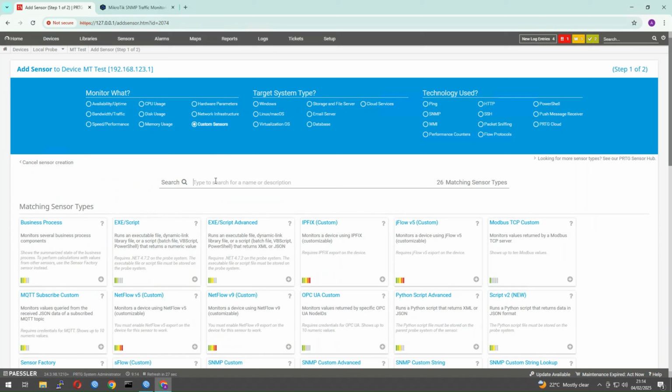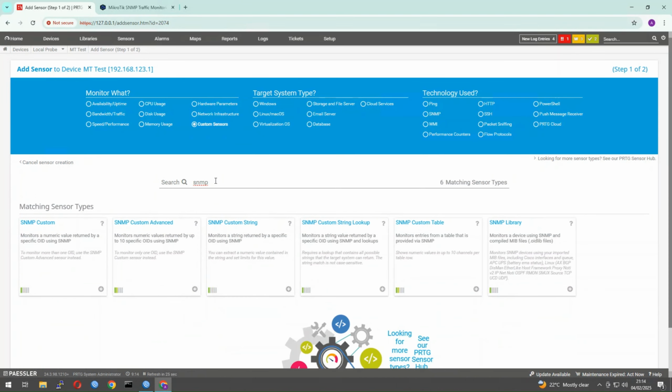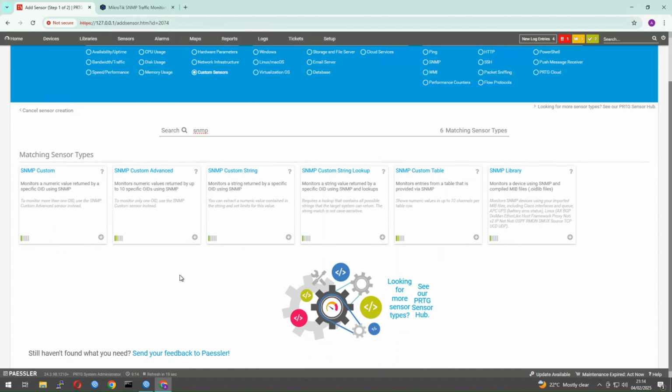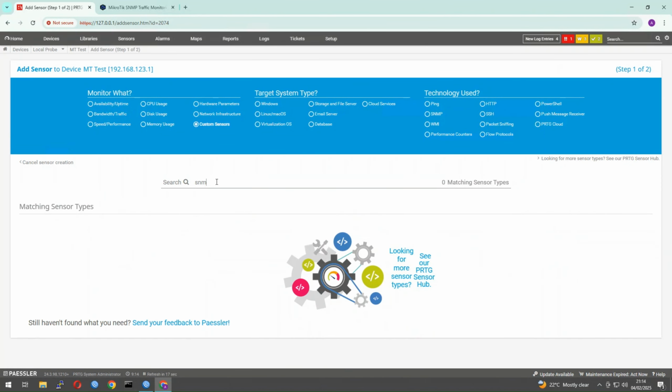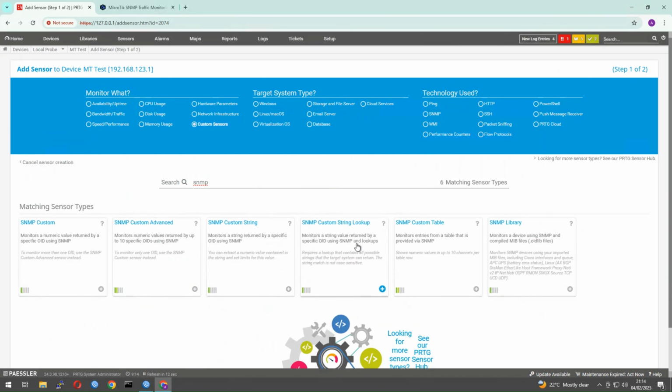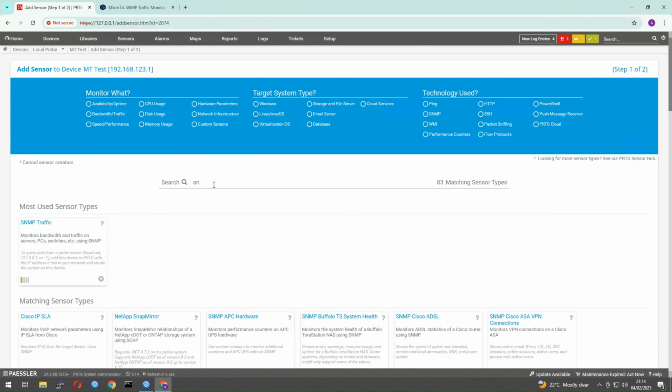Now we're going to test it by adding just an SNMP, where is it? Traffic. SNMP. Oh, I don't know why custom sensors is ticked. SNMP traffic, there we go.